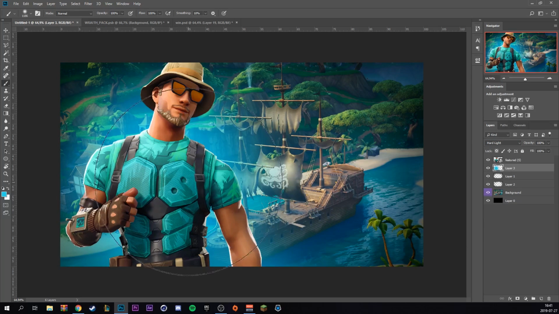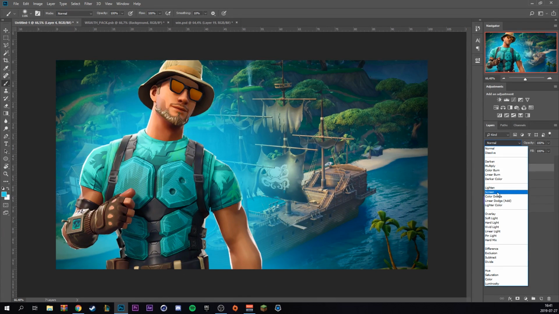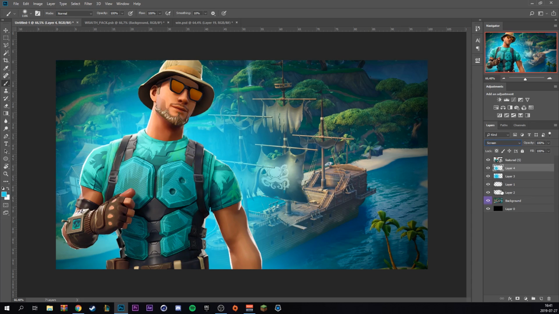Perfect. We're gonna paint in a little bit more, just like so. We're gonna drag down the fill a little bit. Create a new layer with the same bluish color that we picked. We're gonna paint in again, maybe here as well, and make it the blending mode screen. Just like that. Let's create a new layer again and we're gonna switch to white instead.